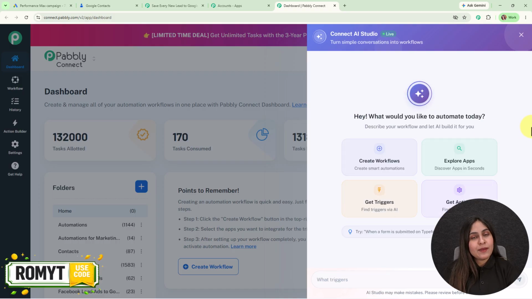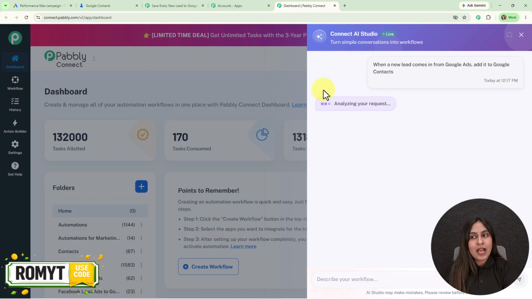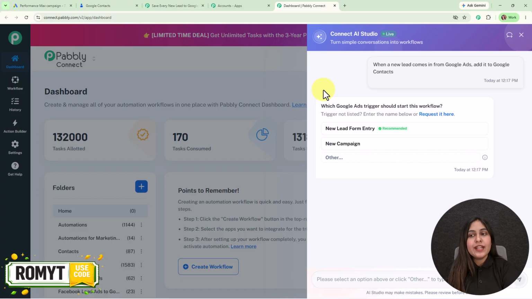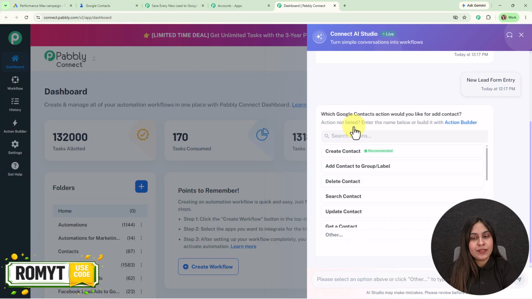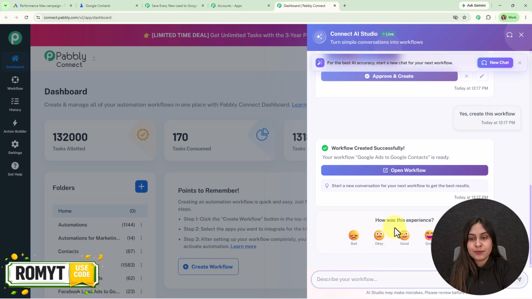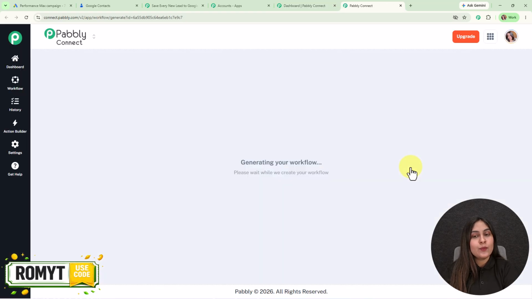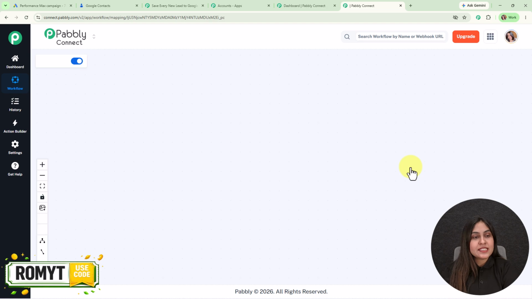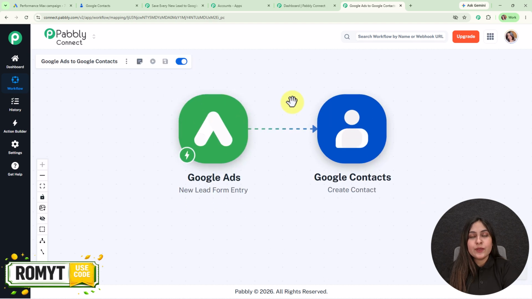So I'm going to describe my workflow and give it as a prompt to this quick workflow builder. Let me add it. It says when a new lead comes in from Google Ads, add it to Google Contacts. So here I've selected my ad application as Google Ads, but you can select it as per your requirement. Then it is asking which Google Ads trigger should start this workflow. So let's select new lead form entry, and for Google Contacts, I'm going to select create contact. Here you can have a preview of your workflow. If it's correct, select approve and create, and here we have received our workflow link. So with this, we have successfully created a workflow using quick workflow builder.